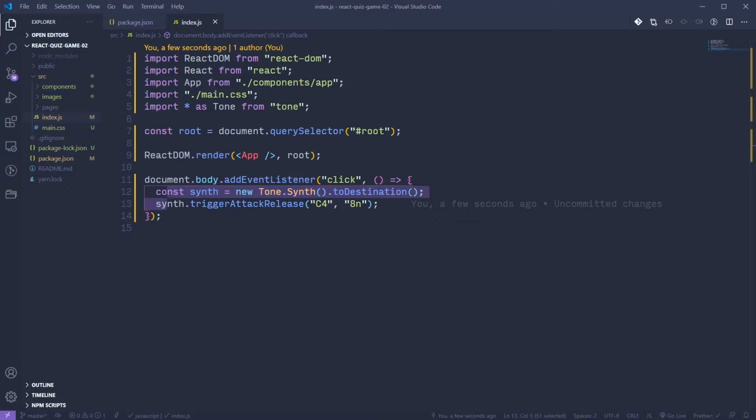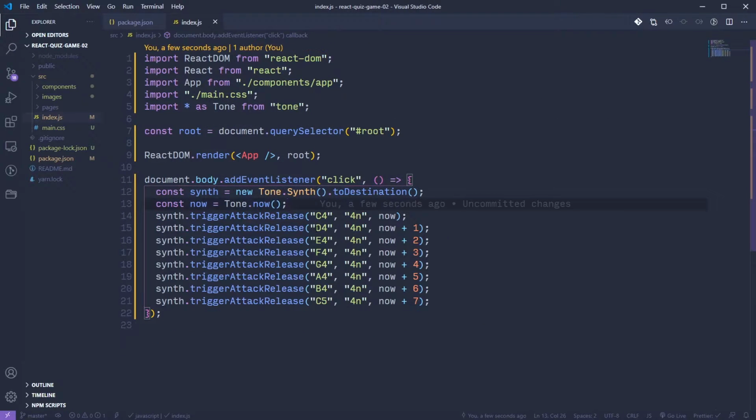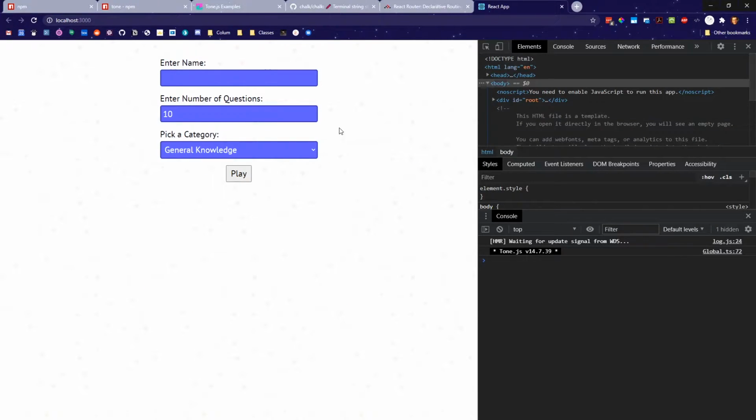So I wrote this so that we don't have to watch me type it out. So this plays a middle C, and then D, E, F, all the way through the major scale, and it does it for a fourth note starting now, and then an 8 count. So they're going to play in sequence. So if I save this, check it out in the browser. So it plays through the major scale.